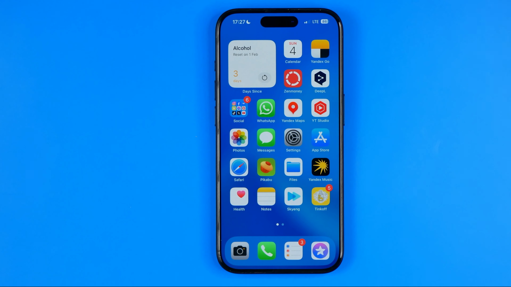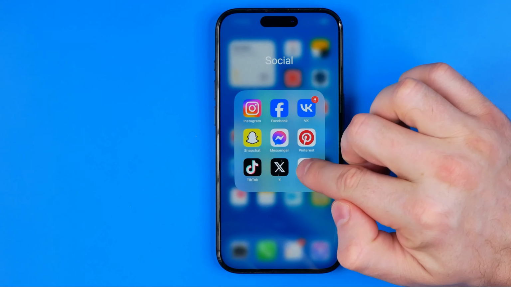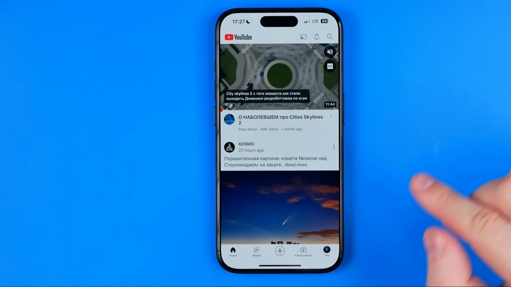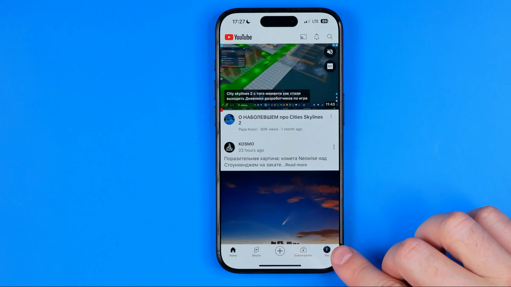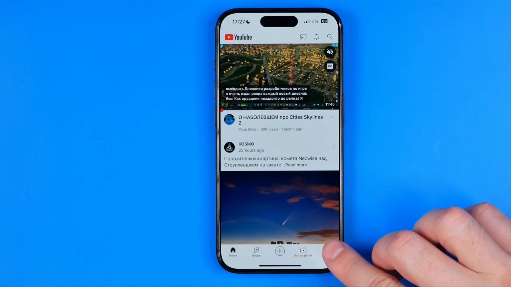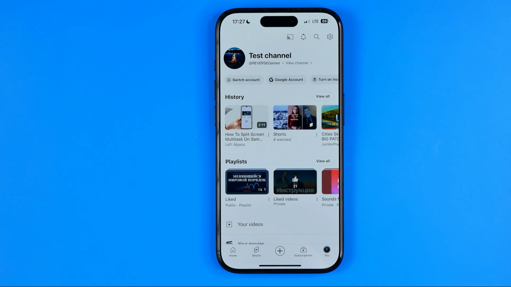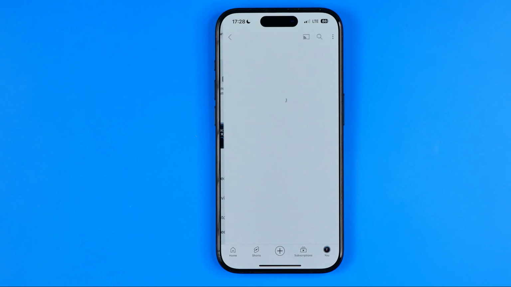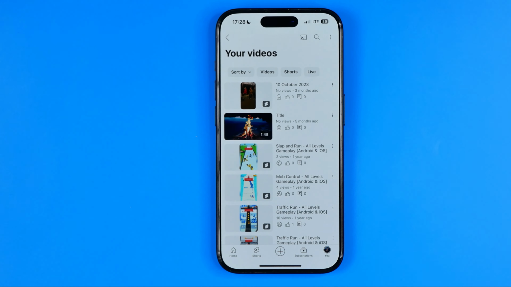Let's get started, guys, and first off, open up the YouTube app. Make sure you are signed into your YouTube account here and then tap right there at the bottom right corner where it says You. After that, tap at your videos, and what that will do, that will show you the list of your videos uploaded to your channel.